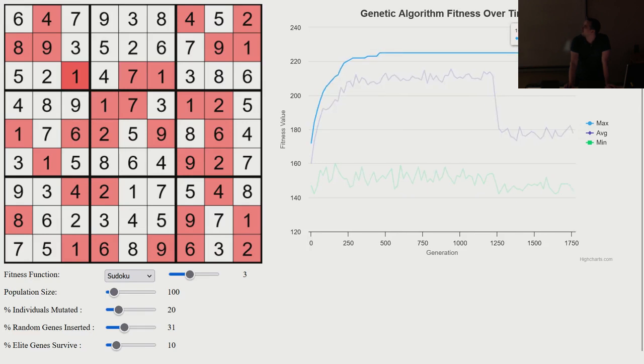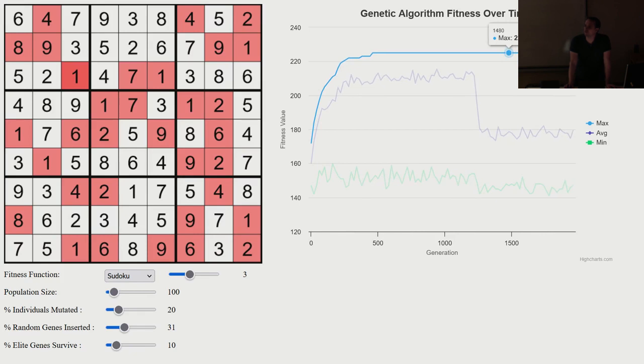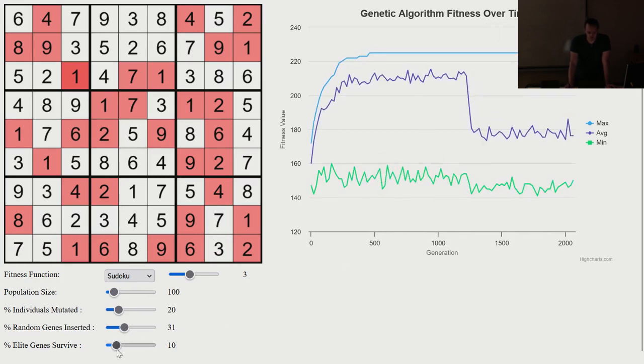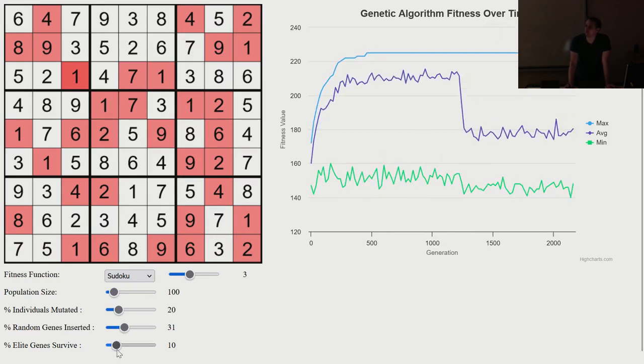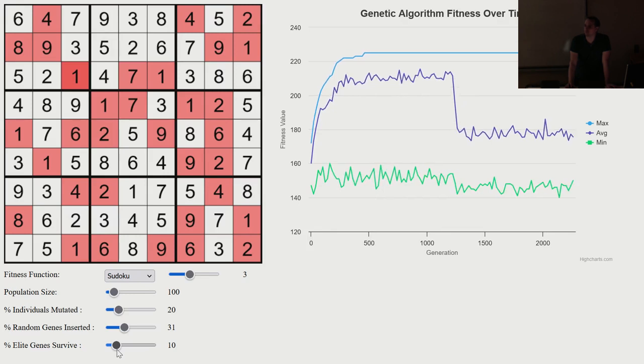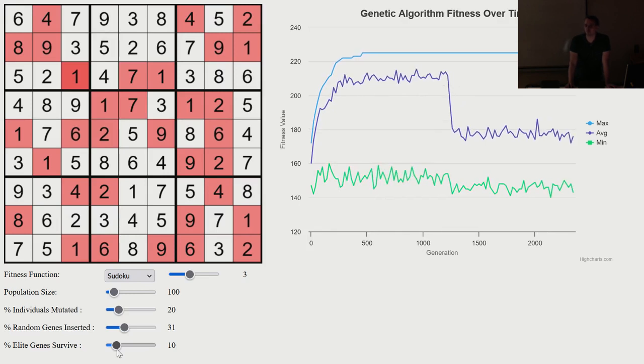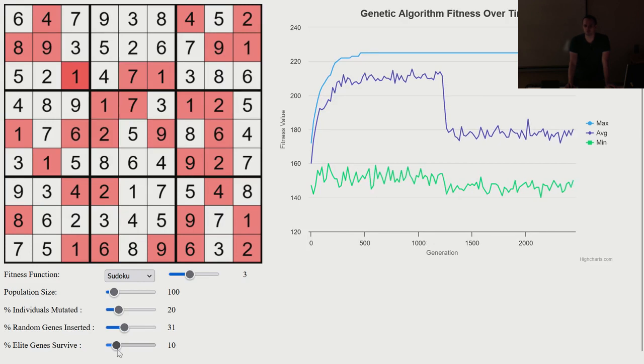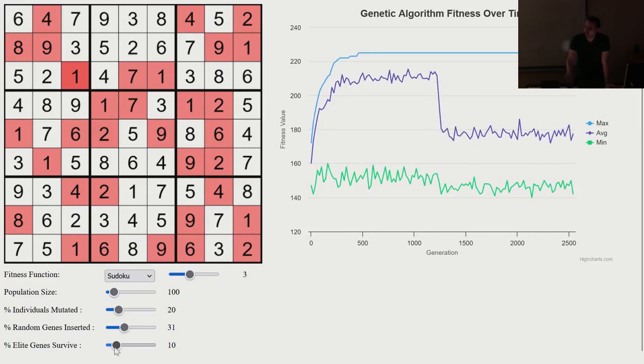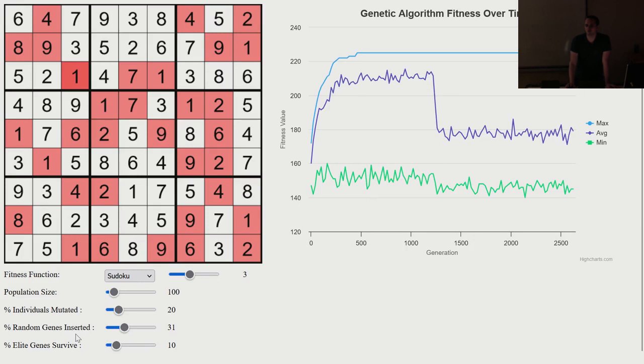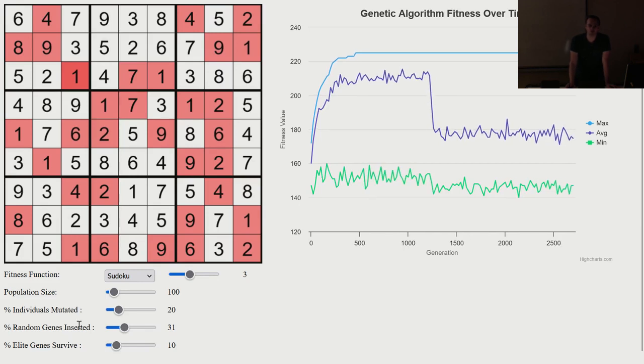However, this fitness doesn't go down. Why doesn't that go down? Well, it will never go down because if I have an elite gene survival rate of greater than 0, then I'm at least taking the best one from each generation to put into the next one. So it can't possibly go down. But if I reduce this to 0, there is a likelihood that it'll go down.